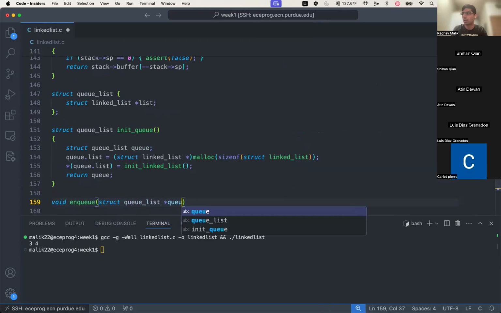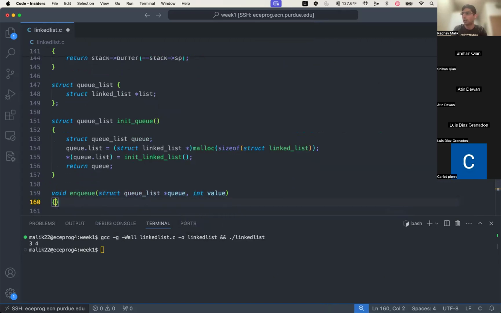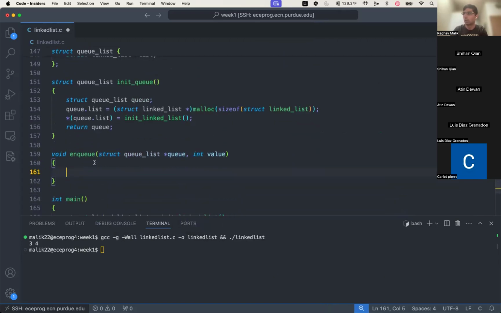Right, so if I take a queue and a value and I want to enqueue this, what do I need to do? How do we enqueue? Yes, enqueue inserts into the back of the list. So we have two options, right? We can think of the head of the list as the back, or we can think of the tail of the list as the back. Does anyone remember which one we usually go with for a singly linked list?